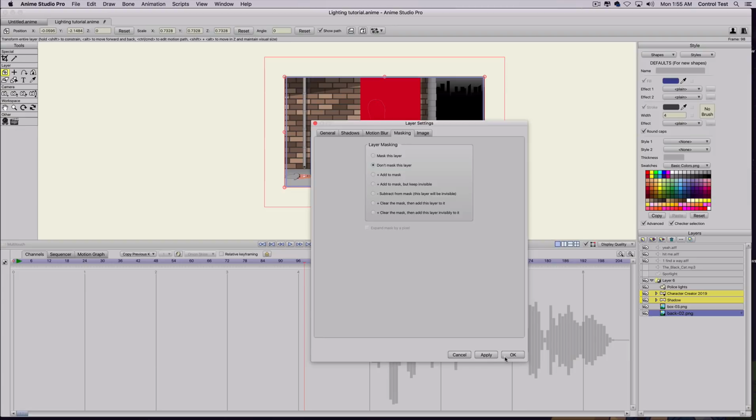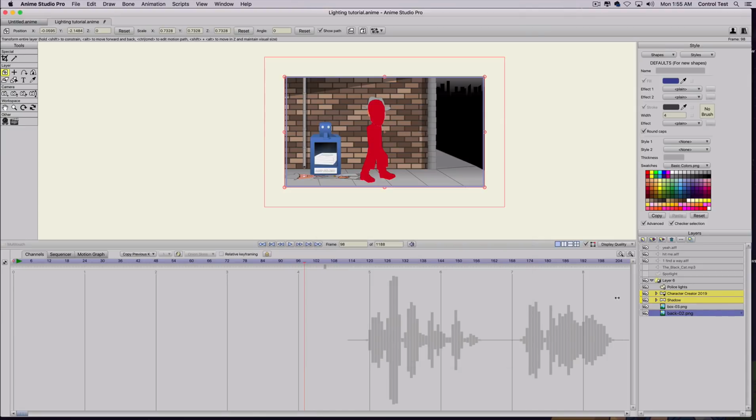And don't mask this layer, the background objects and all that other stuff. So the only thing right now, you can see this little plus sign right here, and then a tiny circle that's half white, half black. That's showing that layer is being masked, and it's being masked to the character.